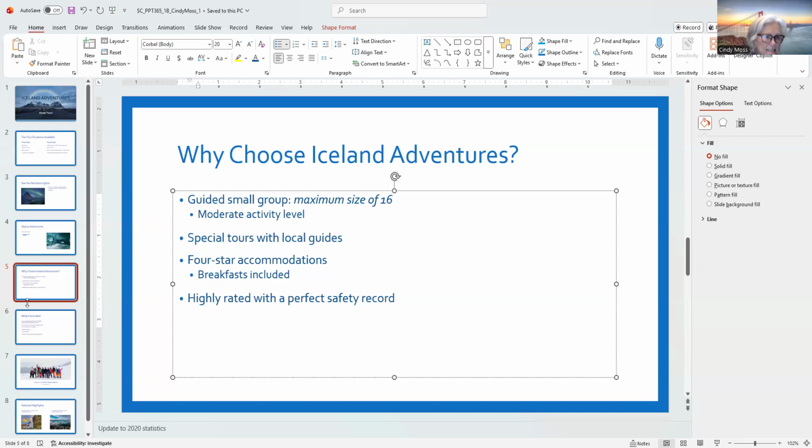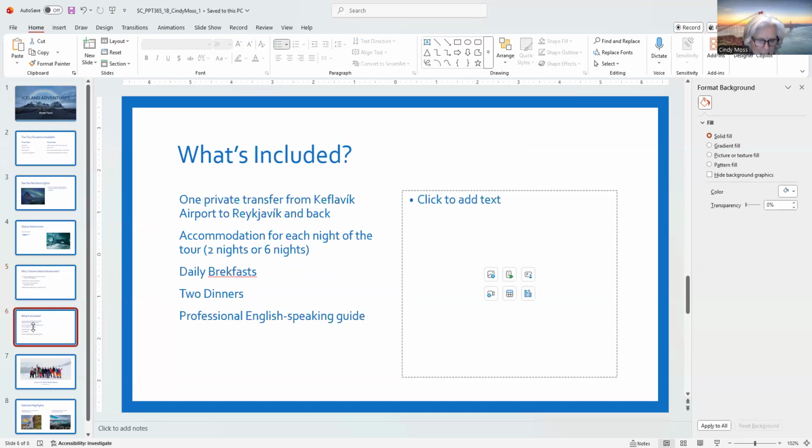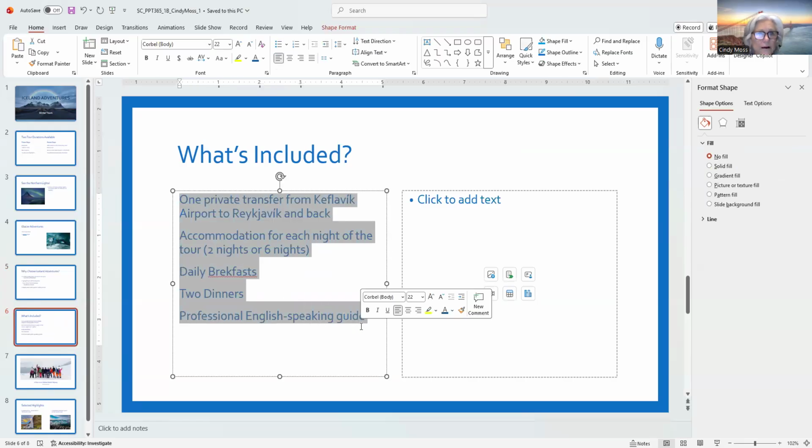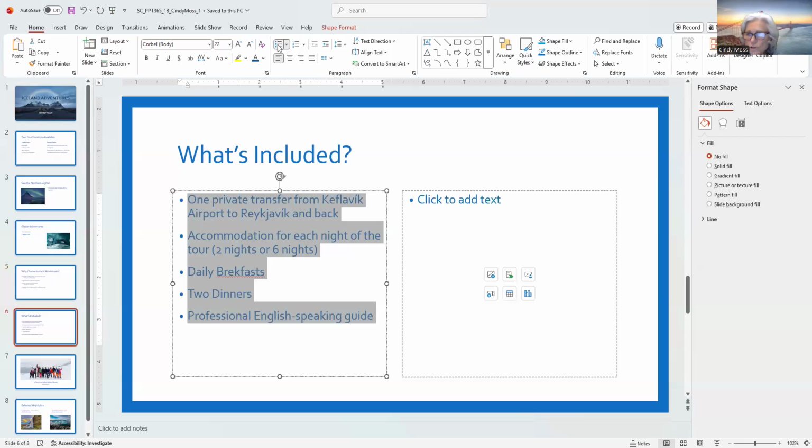Item on slide 6. All right, what is included? Balance the visual. They want us to apply bullets to the items on the left. Okay, so I go here. Here's my bullets. Now, it doesn't tell us which one, so we just default it. Okay?